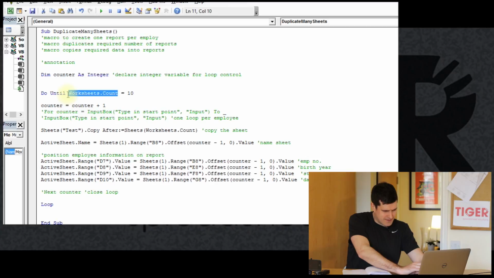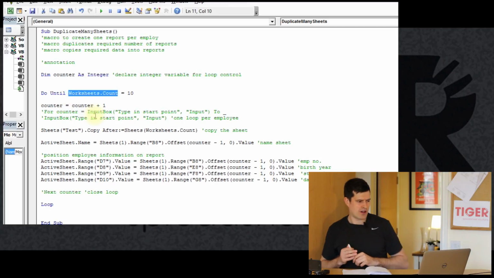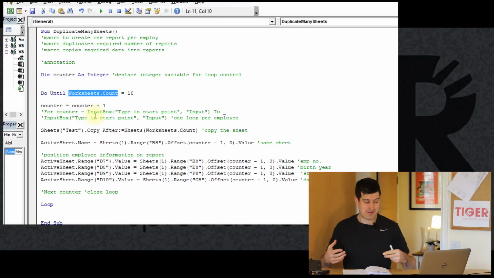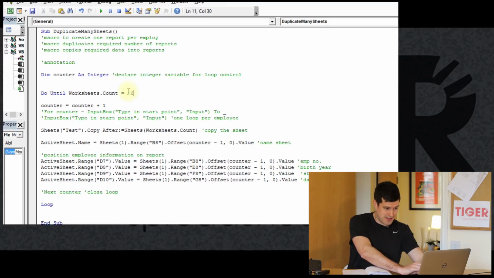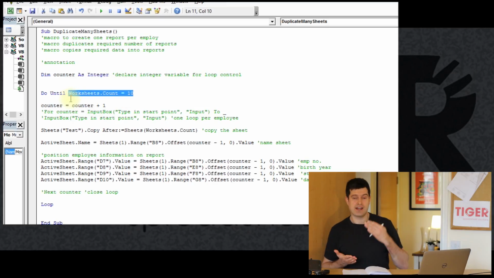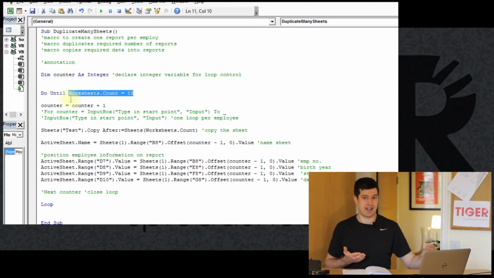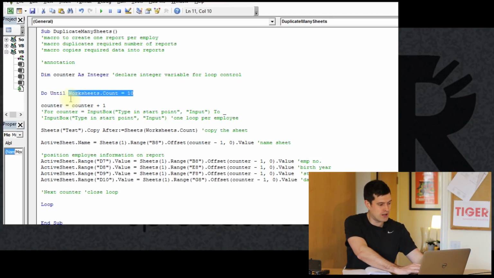Now we've already encountered this line of code, worksheets.count, in this video. This tells us how many worksheets are in the spreadsheet. Remember, the routine is duplicating a sheet. So that number, the total number of sheets in the workbook, is going to continue increasing by 1. So all we're saying is do this loop until this condition is met. And this condition in English is until there's 10 sheets in the workbook. So this is another interesting way for us to control the code.